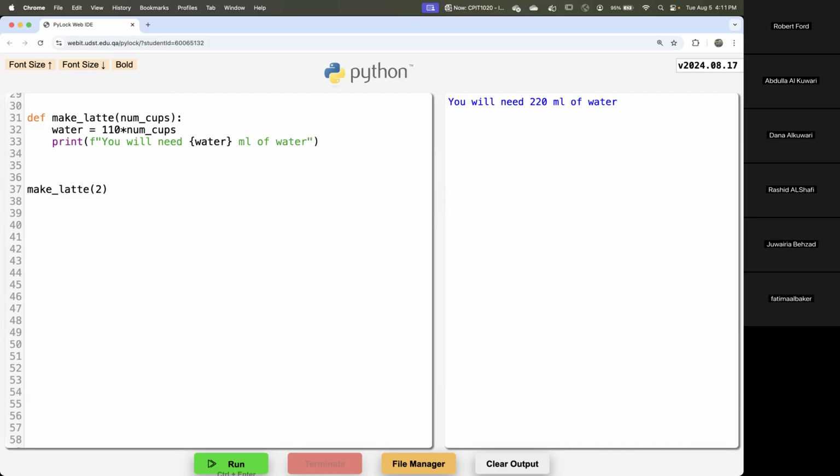Okay, perfect. Now, here's the thing that I want to do, however, is can I just say down here, print water? In other words, I call make latte, and inside here, I've created a variable and set it equal to 110 times the number of cups. Can't I just print water right here? Obviously, we can print it inside the function, but the question becomes, can I print it outside the function?